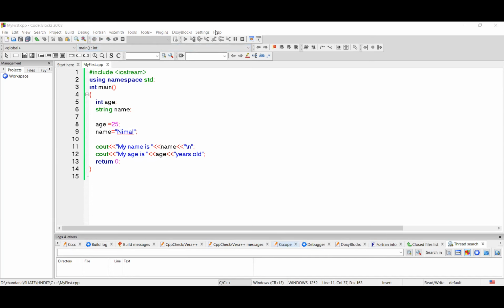Can all of you see this result here? Right. Here "my age is 25" and "years" are very close together, with no spaces. If you want to keep a space here, what you want to do is go to the line that requires the space.